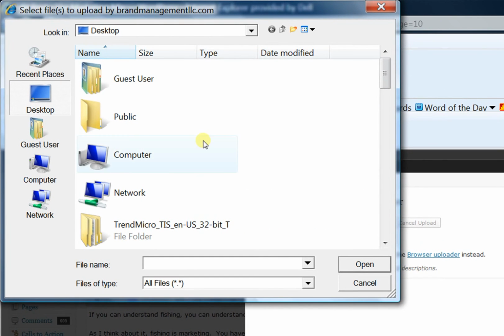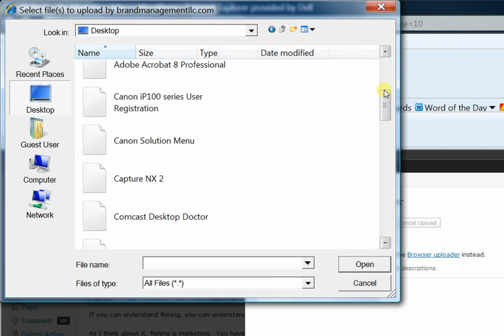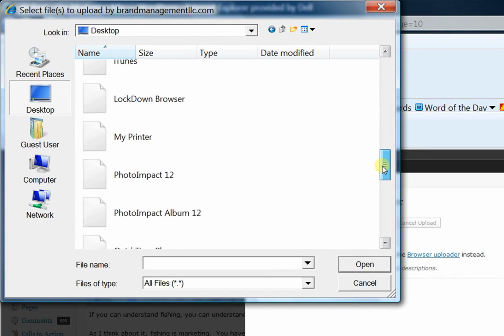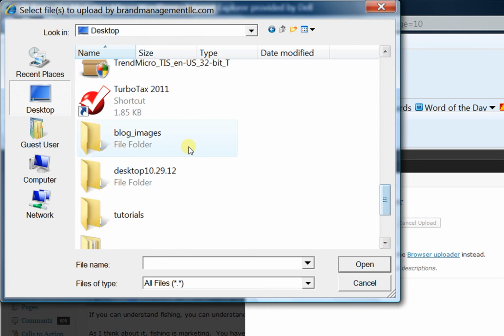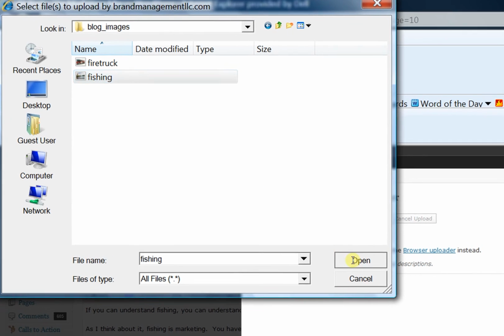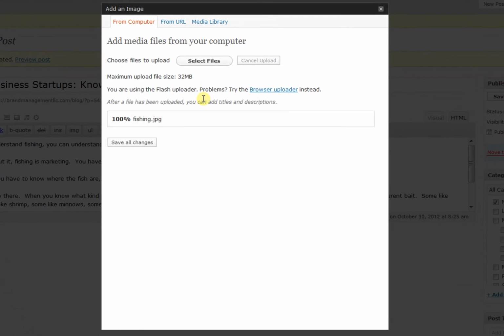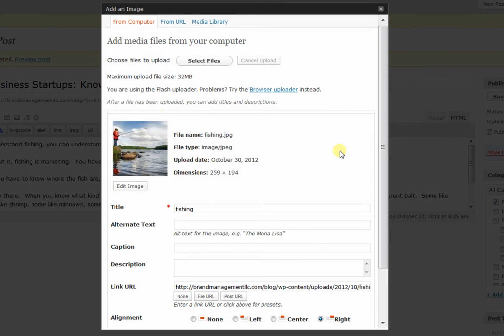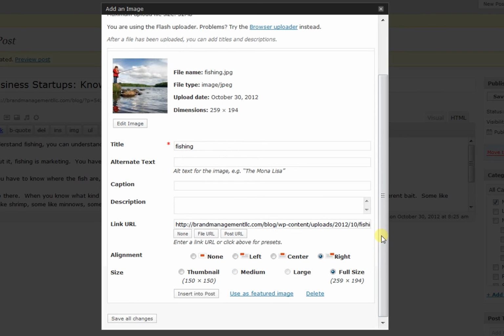Click select files, and now I go to my desktop to find the folder where my blog images are located. Double click on that, and this is my fishing image. So I click fishing, and then I click open, and so that image has just uploaded to the admin area of WordPress.